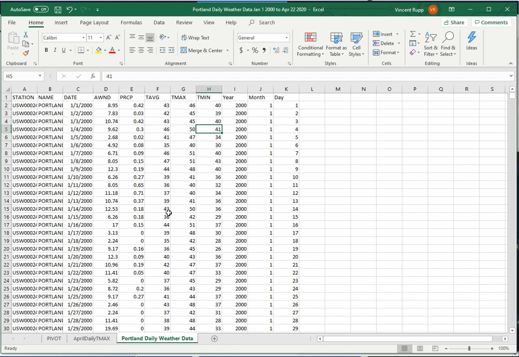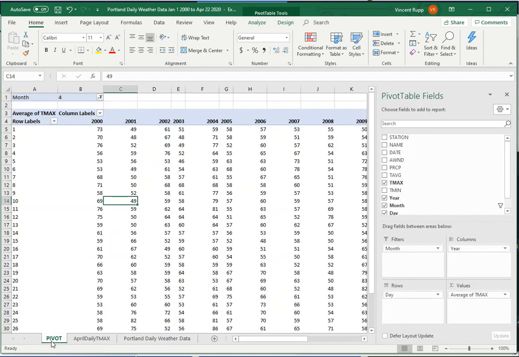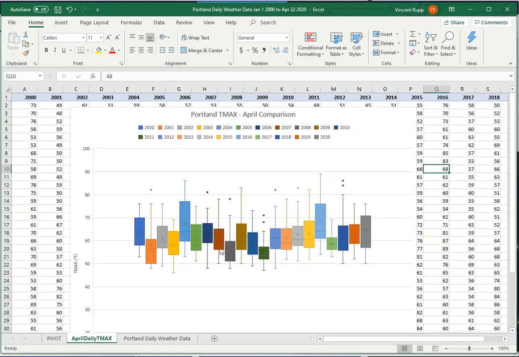So here I have my data, and this is obviously my computer set up the way I know it. I can go in here and make a pivot table, like for April, day here, year here, average of Tmax, and I can create box plots that look like this. This compares our maximum temperature for Aprils since 2000. I made this for fun, if you can believe that.